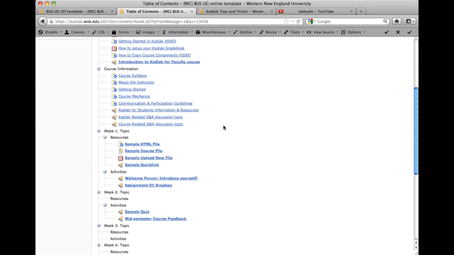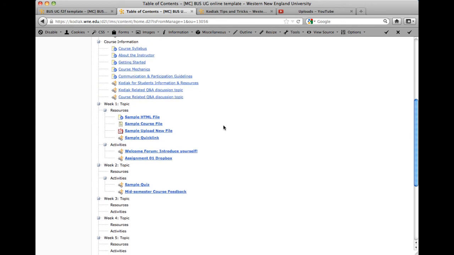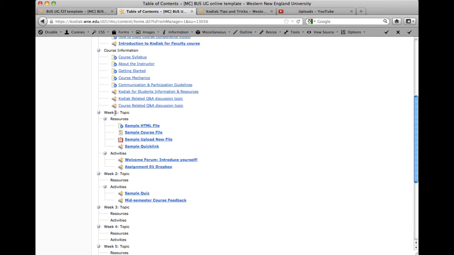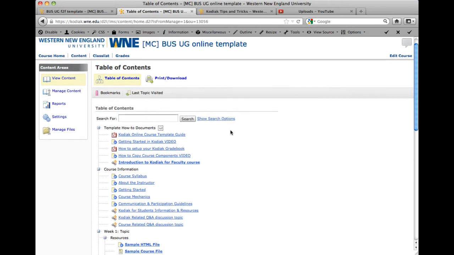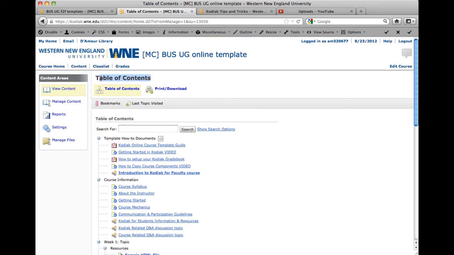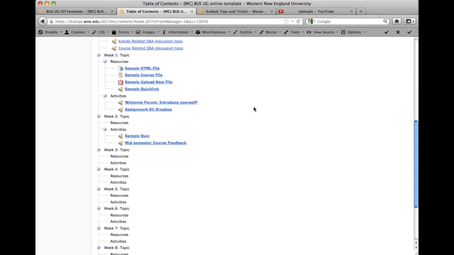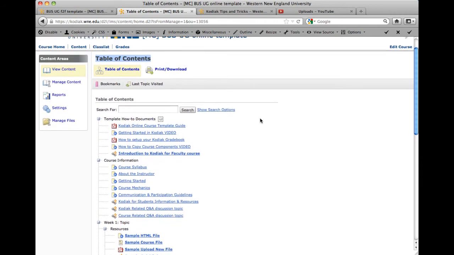Then the module layout begins with course information and a weekly and topic breakdown. Within each week I have put a resources and activities submodule to help make clear to students what is what inside of your course outline. Actually, it says it right up here. It's a table of contents that you're building for your course, and so think of your course as though it were a book, and you build the table of contents to reflect what's in your course.